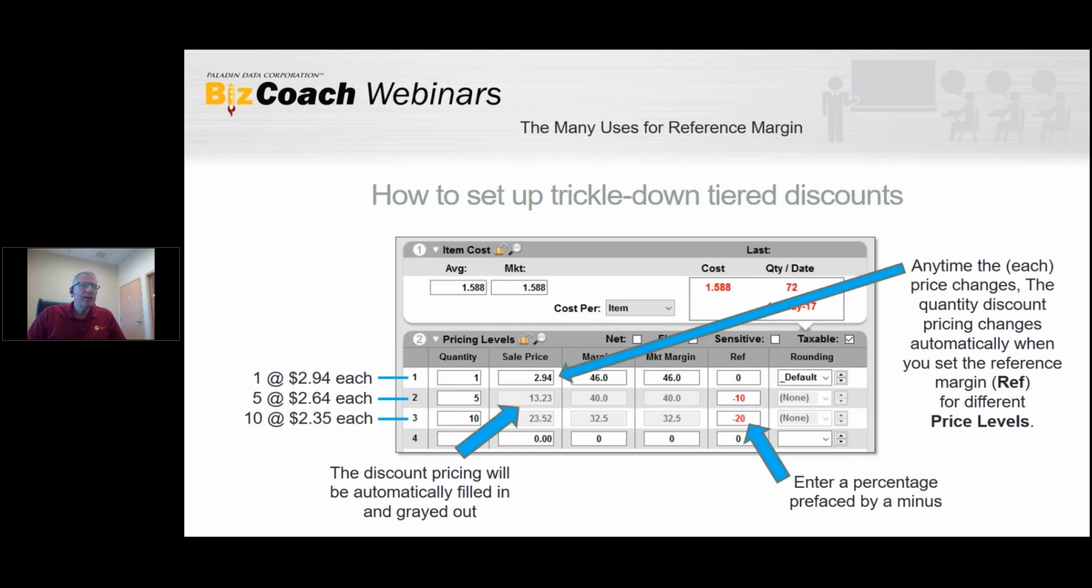So this is the one. This is so cool. There's so many folks that I speak to that don't utilize this functionality, and it is so powerful. There's a couple of cool things about it, and then there's some caveats. Number one cool thing is, again, anytime the sales price changes, so you'll see the long arrow on the screen, anytime that price changes, it will trickle down to the quantity discount pricing.